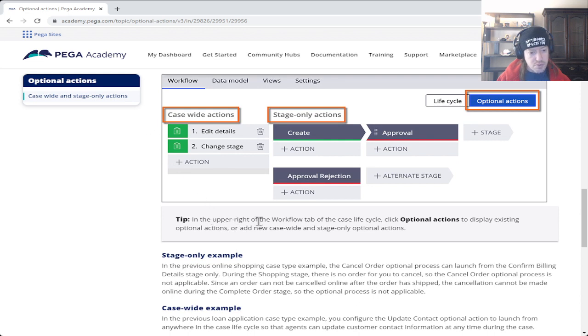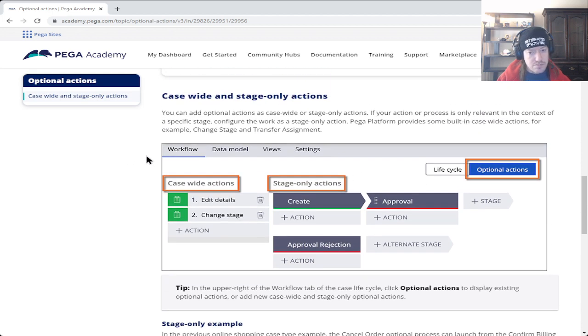So in the upper right of the workflow tab in the case lifecycle, click optional actions to display existing optional actions or add new case-wide or stage-only optional actions. Case-wide, stage-only, and so on.